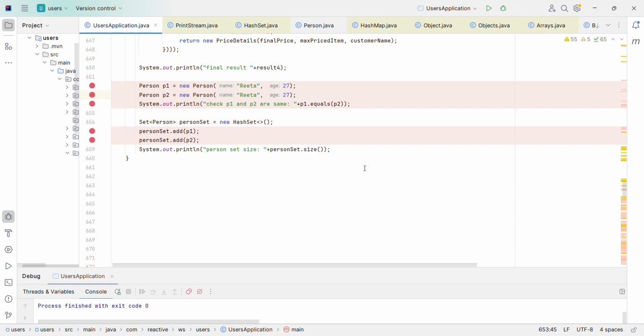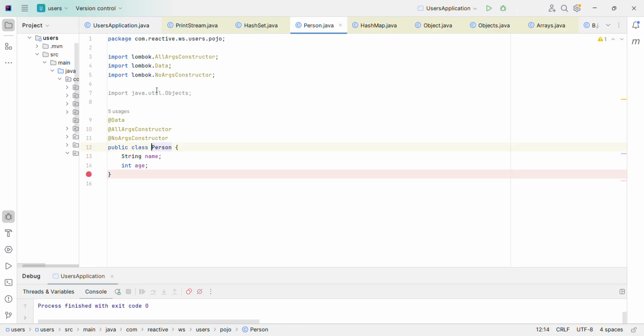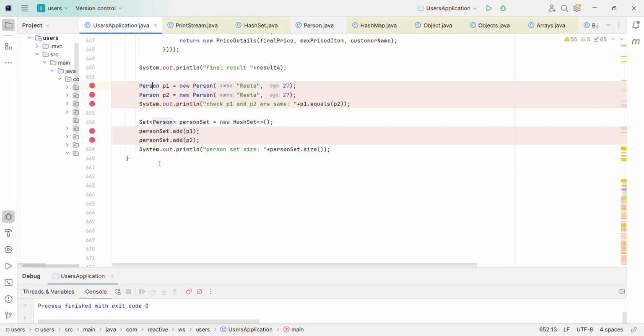Equals and hashCode. To make you understand better, I have come up with one object class, Person. There I have a String name and an int age. I have included Rita, age 27. Similarly, let's include another name, Rekha, and her age is 40-something. Now, check whether P1 and P2 are the same. I am calling the equals method.